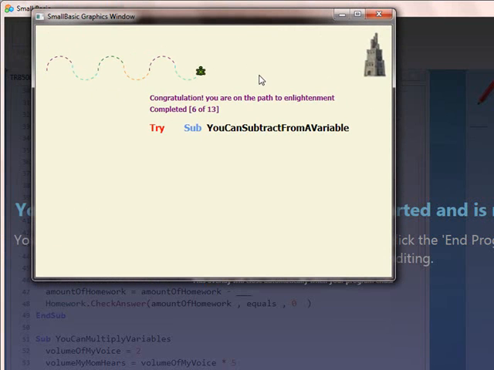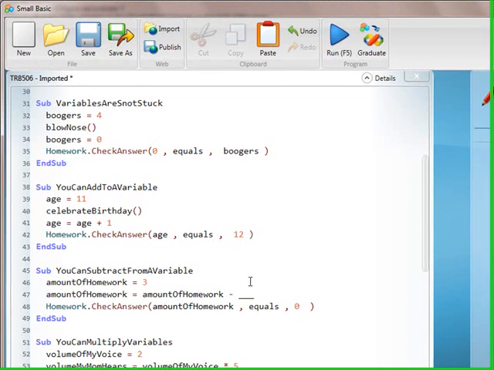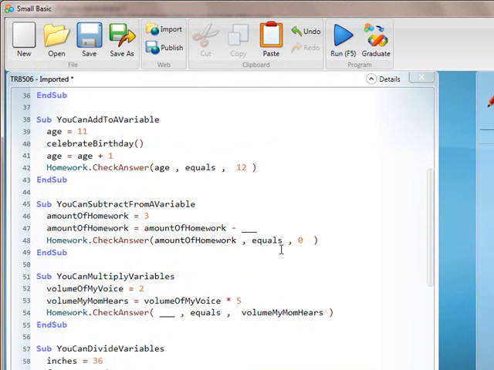Now, the next one is you can subtract from a variable. So let's see, read line 46. Amount of homework, 3. Okay, so amount of homework equals amount of homework minus what? So that we're done with our homework. 3. 3, okay. Well, what if we just guessed and we put something like -3? Let's just try it out, because I'm just not sure if you're right.